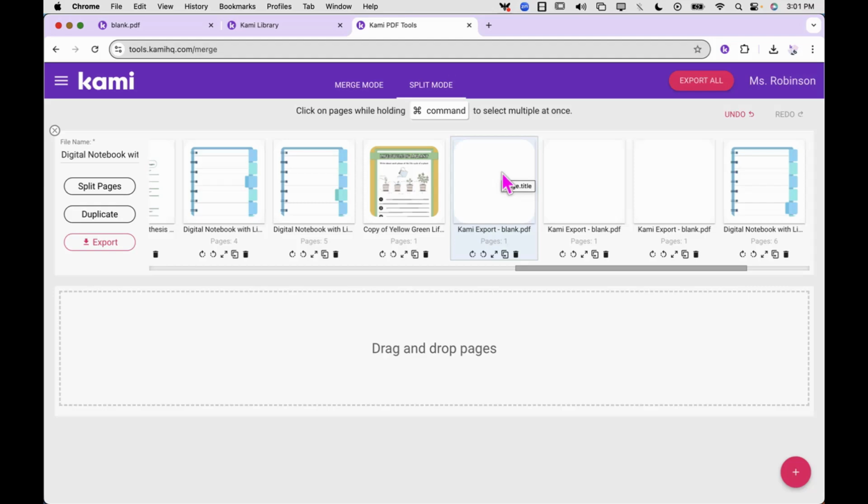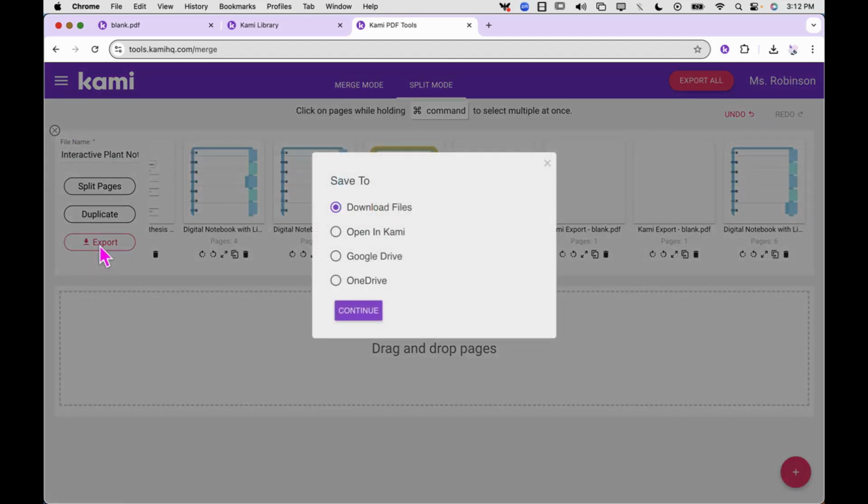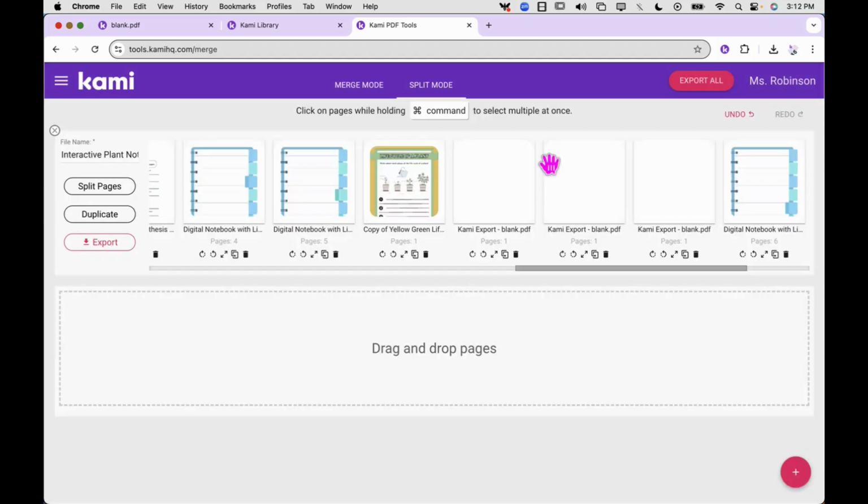Once you feel like you have all of the pages set up in your notebook just the way you want them, what you can do is head over to the left-hand side and give your file a name. Then you'll head to the Export button. From here, you can choose Open in Kami. Before we do this though, let me mention one other thing.